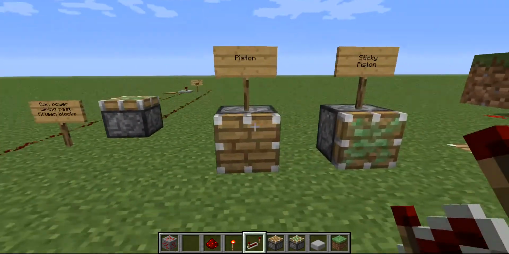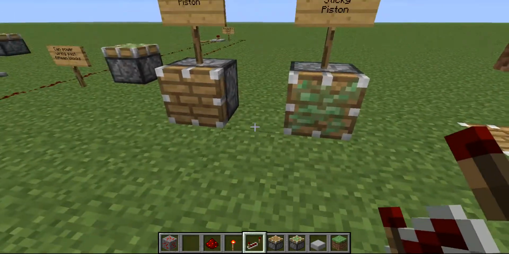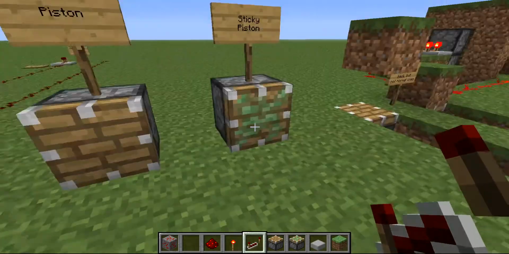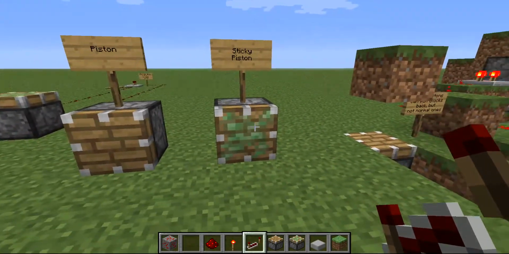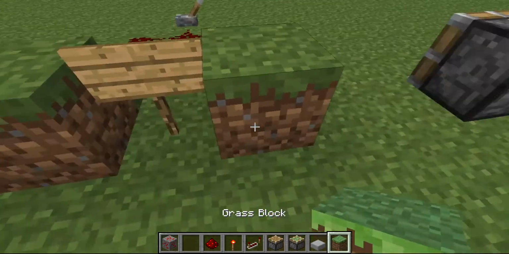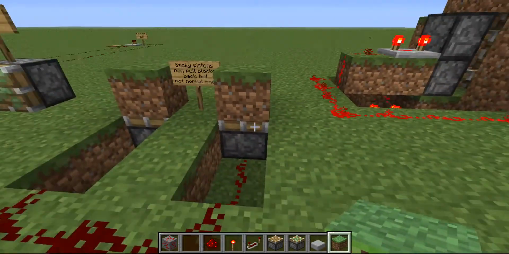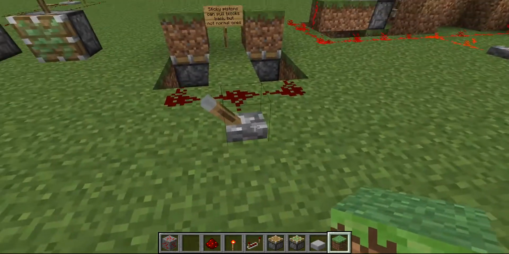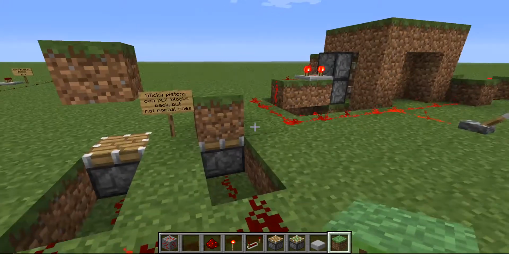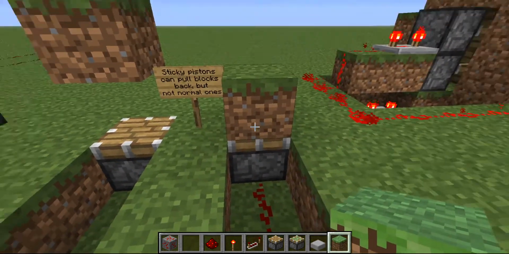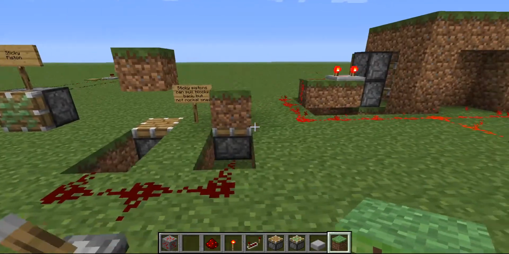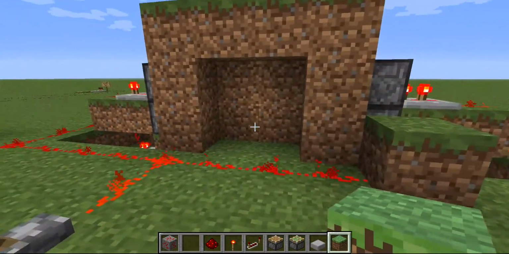Now lastly, on our 4th order of business, we have the pistons. We have a normal piston and a sticky piston. Pistons can be used to push blocks, and in the sticky piston situation can pull them back. So just to show you what I mean, we set up some grass here. We've got a normal piston here and a sticky piston here on the right side. Now if I power them, they both push the grass blocks up. Now if I unpower them, the sticky piston pulls the grass block back down, and the normal piston leaves it in the air.